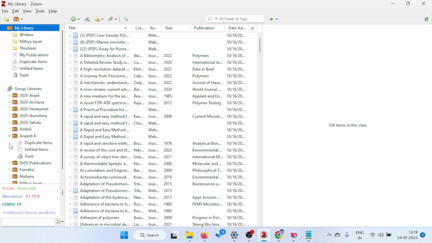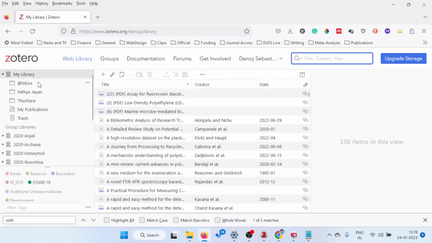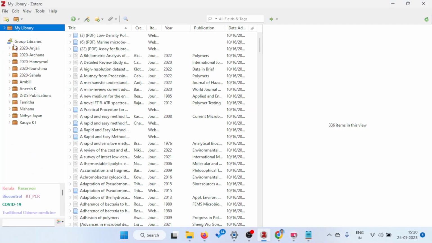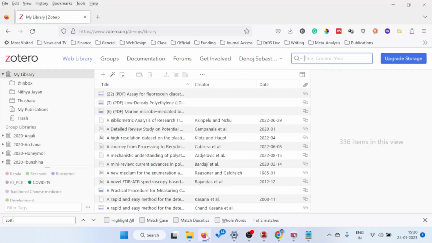Whereas, sorry, okay, I think this is also backed up. I think no, sorry. My library is also backed up. Only group library is the shared part. So my library is also synced. You can see that this is the my library and group libraries. This is the shared libraries with my research students. So all the data is synced to the online after connecting.